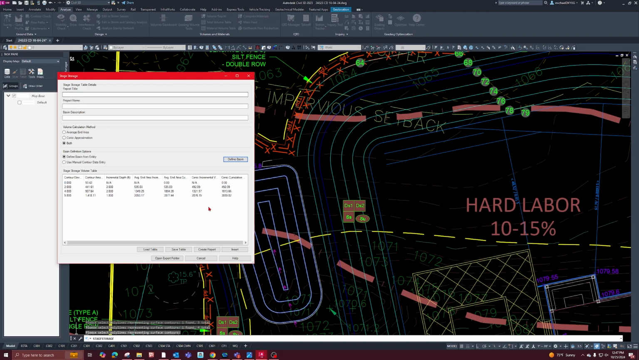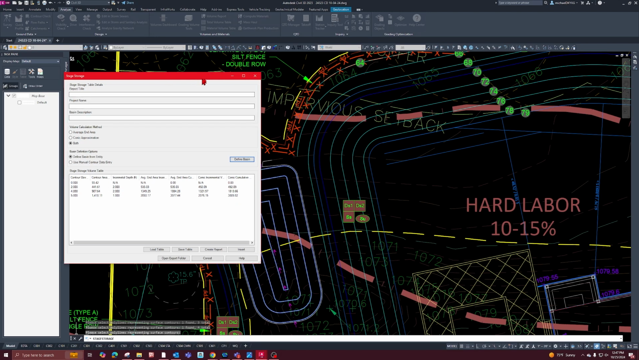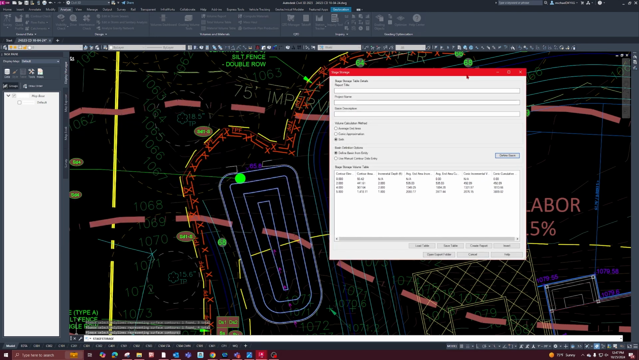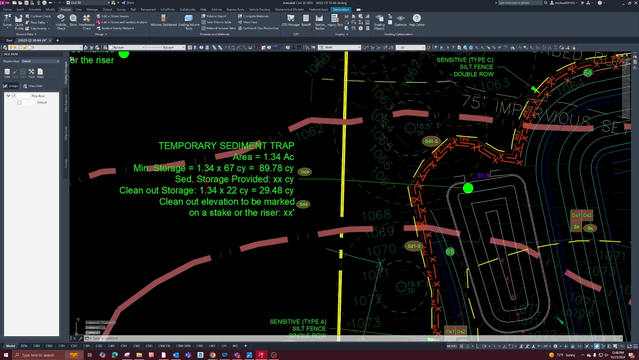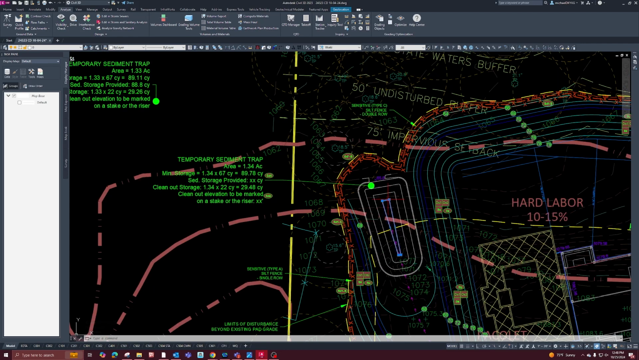So we have 3,889 cubic feet of storage, which we're going to need to get into cubic yards. So if you take that and divide it by 27, it gives you cubic yards, which is 144 cubic yards. So we only needed 90, and we have 144. So we can go back and make it smaller.